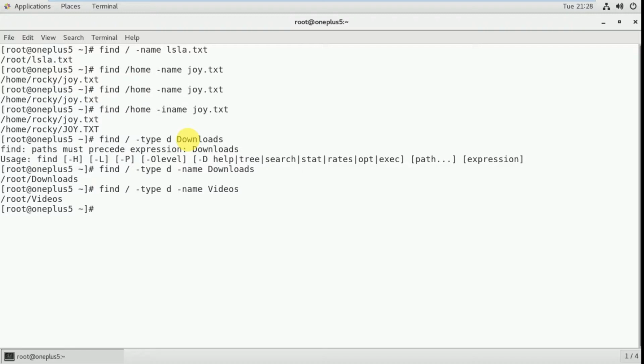Now I want to find one particular file with a .php extension. How are we going to find that file? Same command: find / -type f -name sample.php. This command means I am going to find sample.php, a file with the .php extension. When you press enter, you can see sample.php here.